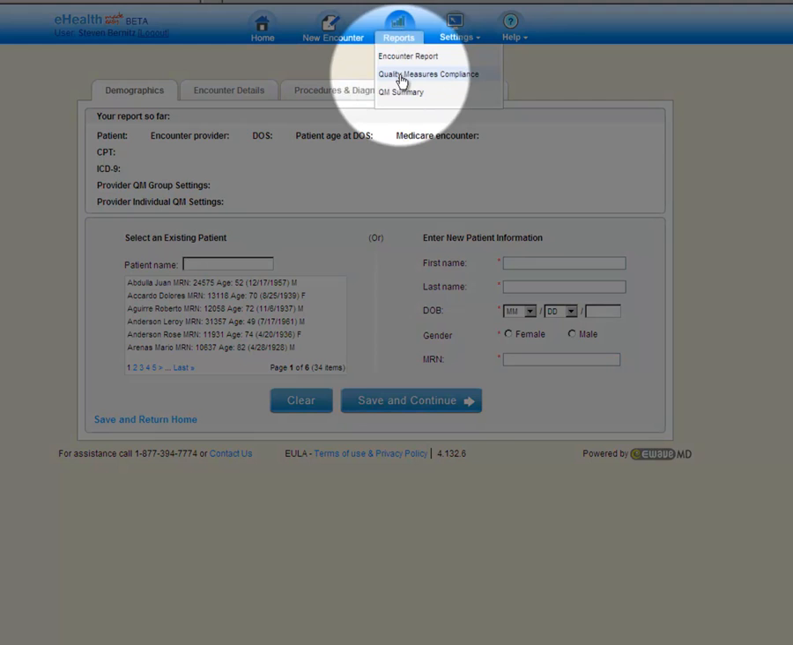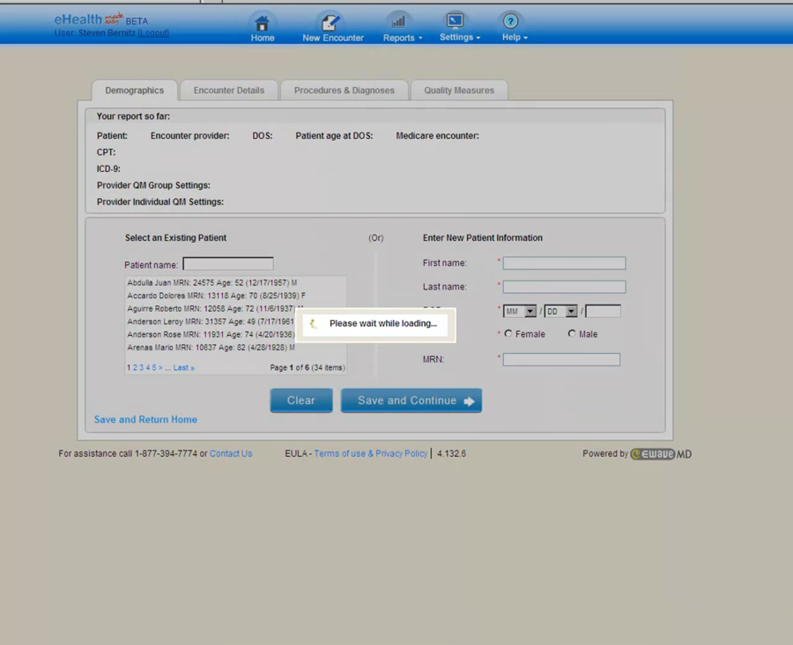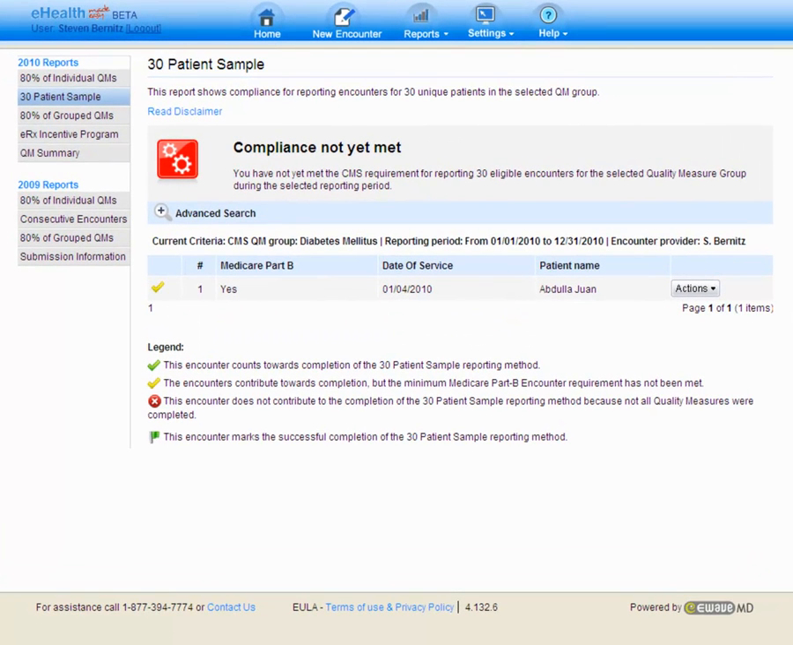Going to my Reports menu, I can select Quality Measures Compliance. We are now looking at our 30-patient sample report, and what we are seeing is the encounter we just created is our first encounter as we work to achieve the goal of 30 patient encounters for the diabetes group.